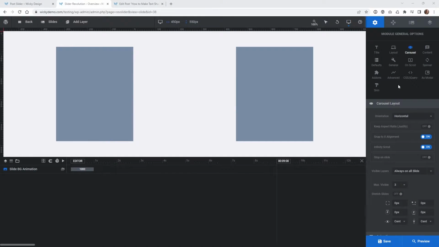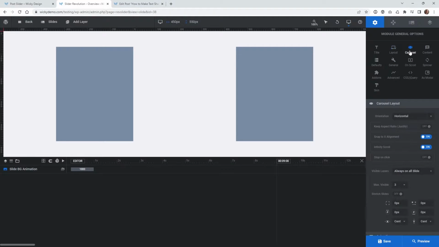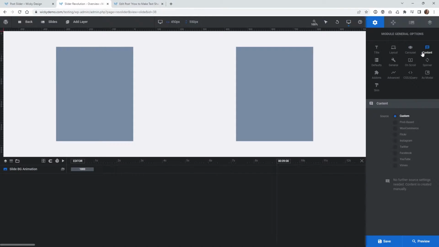So that's the carousel settings. We might be going back and forth between some of these, but just get everything set up first. And then once you add all of the other stuff, the layers, it will all start to make sense. So now let's jump into content. This is a really important one.